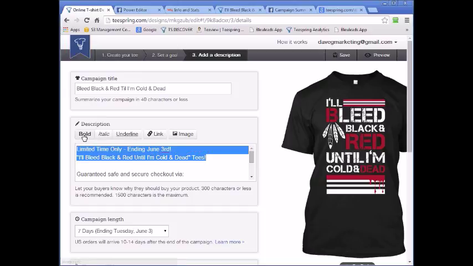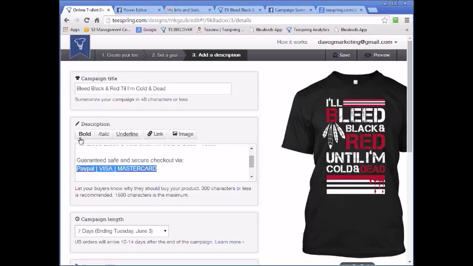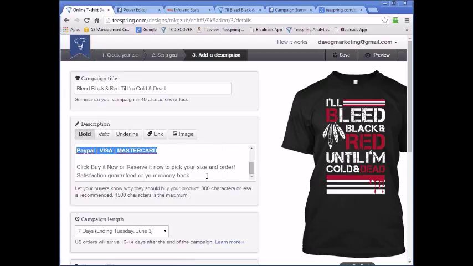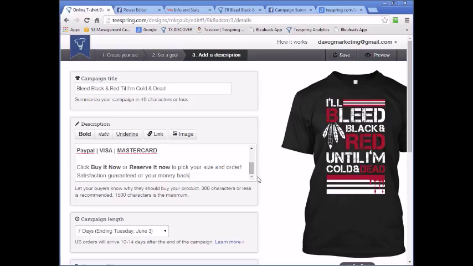So we'll just go ahead and bold that stuff at the top. I'll bold this, and I like bolding the "click buy it now" and then "or reserve it now." I'm not sure if they're still using the buy it now on the buttons. You can see this one says buy it now. Sometimes it says reserve it now, so we'll put that there.